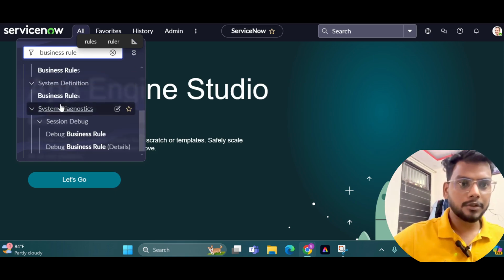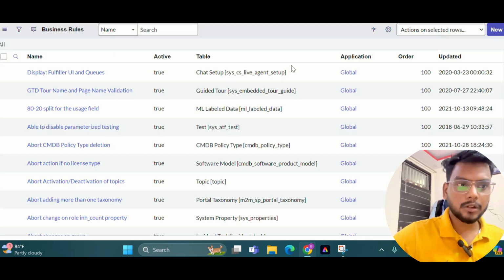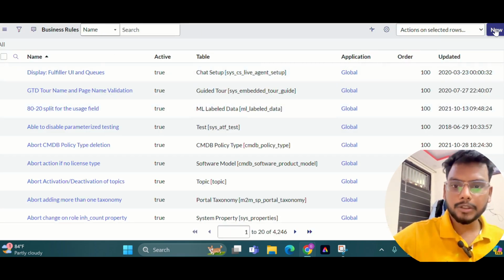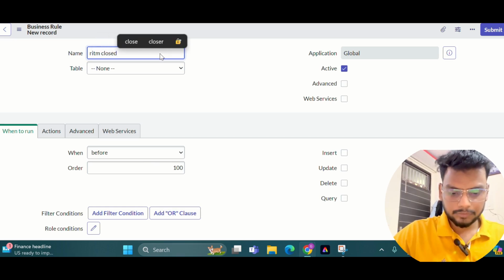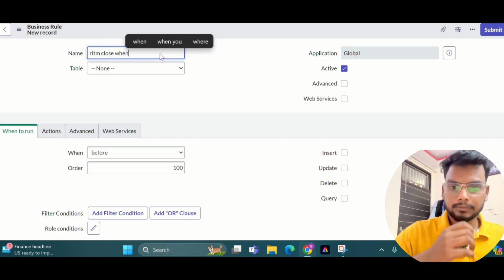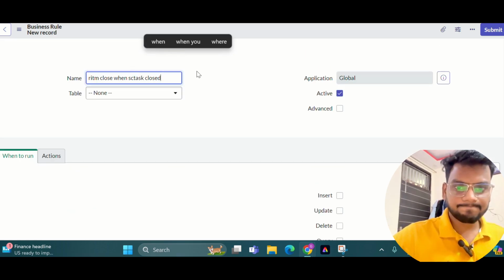Business rule comes under system definition. We have to write one business rule for that one. So we are writing an after business rule for that one. So we have to click on the new button so that we can create a new business rule. We have to give the name of that business rule like RITM closed. It takes time, my internet is so slow.